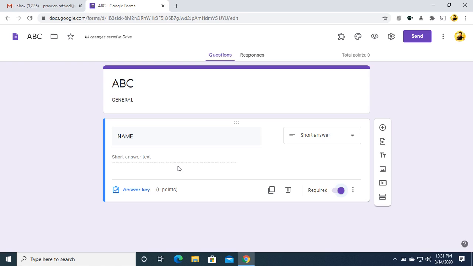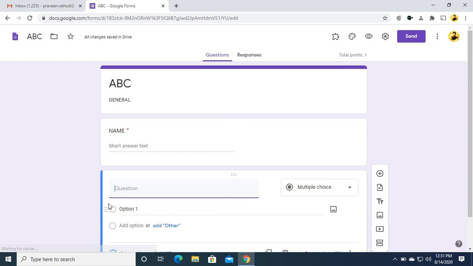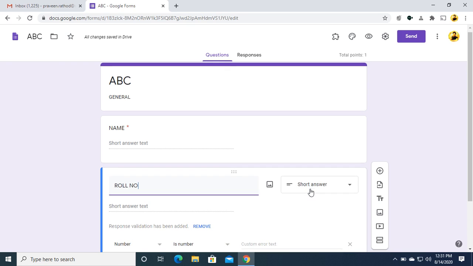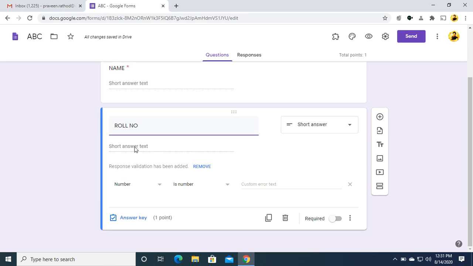If you want to add one more question over here, just click on add question. Here, if you require the roll number of the student, just enter roll number and you can go into this option and select short answer. The student can enter his roll number in this tab. Here also you click the required option. This is the first section I have explained to you.